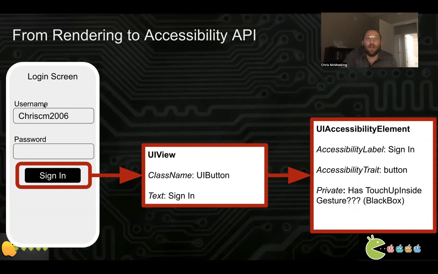So I have this screen here, just a basic login screen, a quick mock-up. We have a login title at the top as the view controller title. And we have two text fields here labeled username and password respectively. I have my Chris CM 2006 filling in the username as if I had started filling this out, and the password is empty. And then at the bottom, I have a sign in button. Right now I have this red box around the sign in button because I want to focus on this particular piece, right? We have 4 different controls, or 6, depending on how you mock this up.